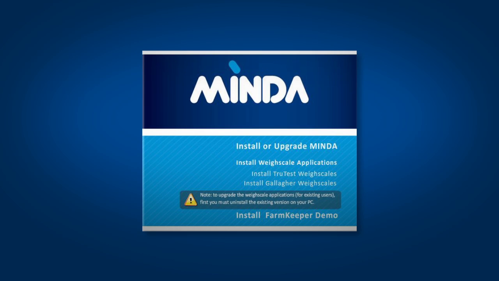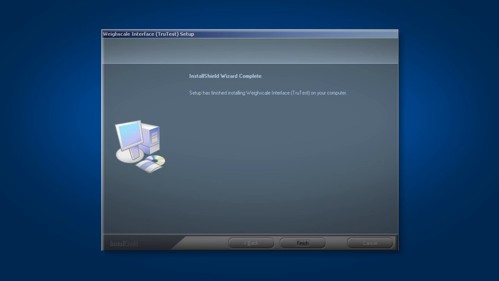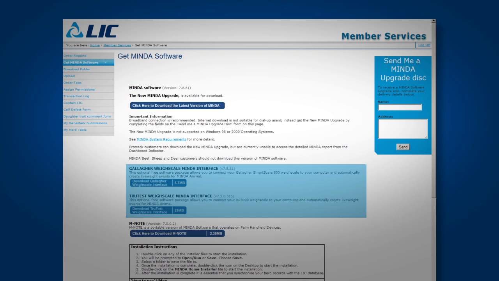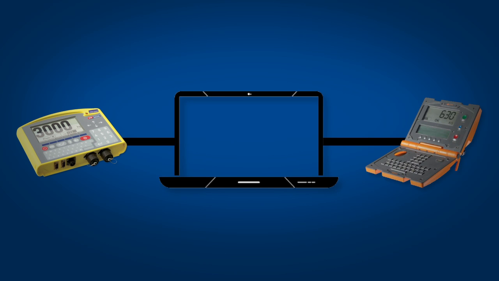Before you start to weigh your animals, you will need to install the program for your scales on your computer. You can do this with your MINDA software CD or via the Member Services area of the LIC website. Next, plug your scale header into your computer.